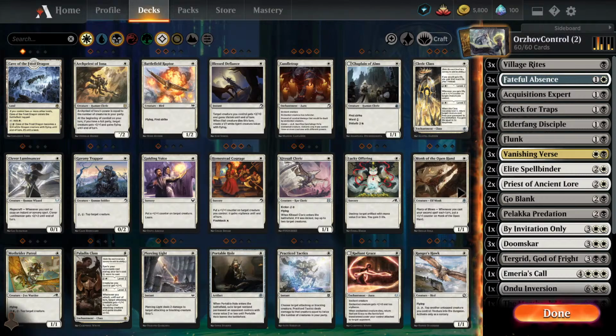Okay, so let's do a live stream here. So this is a deck I've been working on for a while. I haven't played in a few months, so I'm a couple sets behind. I don't know if there's any significant cards to add to it. But it's essentially a black-white discard control deck. I've got a lot of removal in here. Elite Spellbinder. Just like a card.